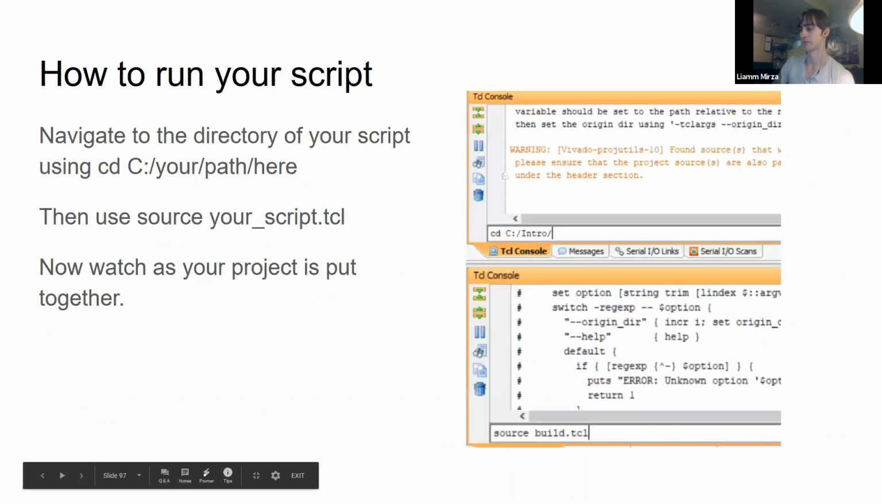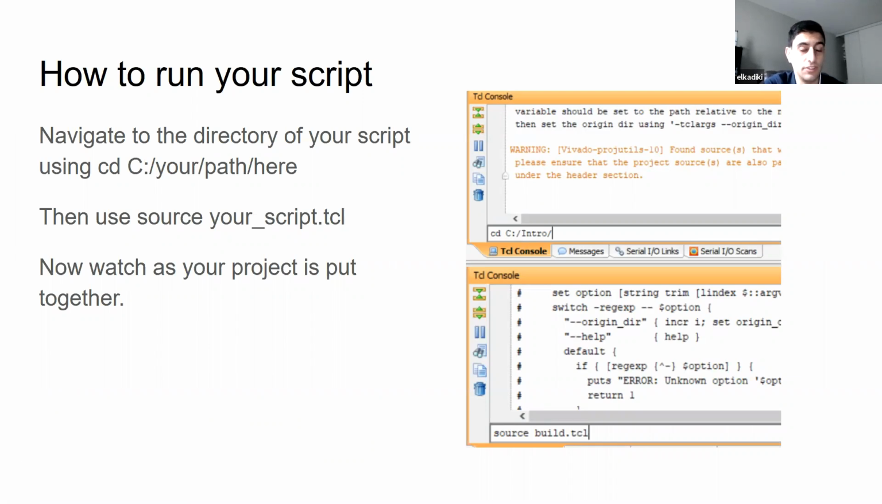So you want to make sure that you cd to the actual directory where the TCL file is, and then do a source build.tcl. Like source, then a space, then build and the TCL file? Yep, so build.tcl is the name of our TCL file. Okay, I named mine something different. Okay, so source, whatever your file name is. That would work.